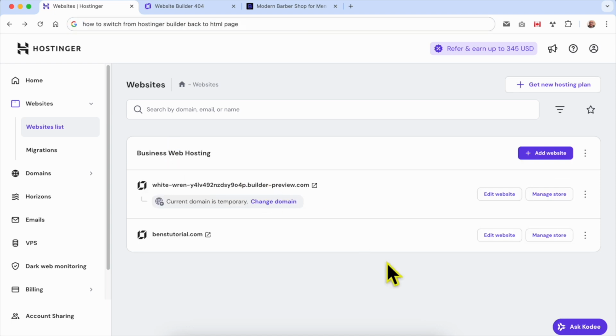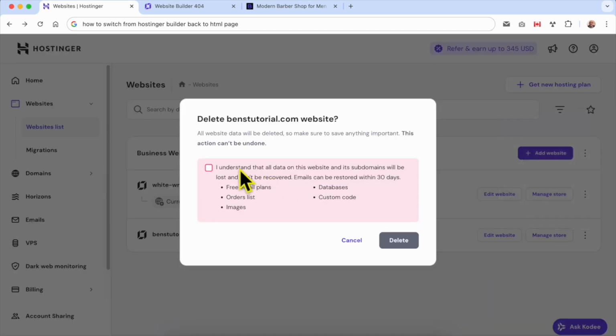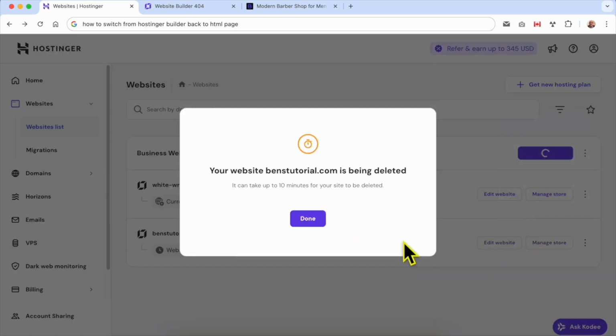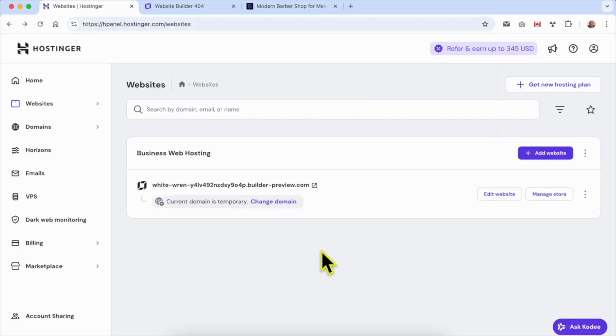Now, in order to switch from Hostinger builder back to HTML page, we need to release this domain name from this website built using Hostinger website builder. To do this, just click on these three dots and select to delete this website. Don't worry, we already made a backup copy here. Click on delete. Yes, I understand. Click on delete again. Your website is being deleted. Click on done. Let's refresh this page to see if my website is deleted.